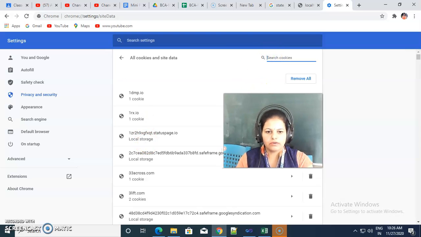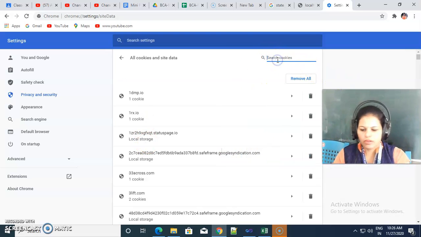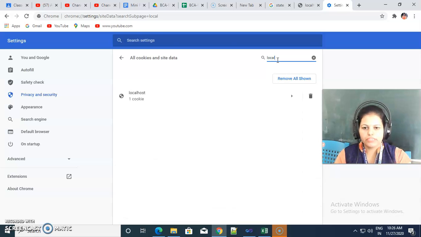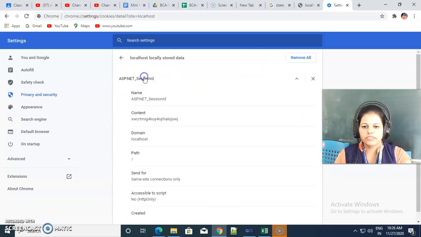And if I search on cookies localhost, then what is the session ID stored inside this? Now these contents are different. This content is of a session ID. The value of the session ID is this.